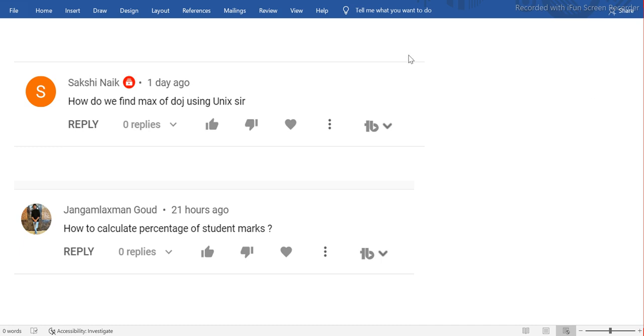So the first one is from Sakshi. The question is, how do we find max of date of joining using Unix, right? So there are two things that I could understand. One thing is max of date of join, which means it could be the latest date. Max could also mean the oldest date, okay, or it can be the latest date. So we will try to see both of them actually, and how do we find out?